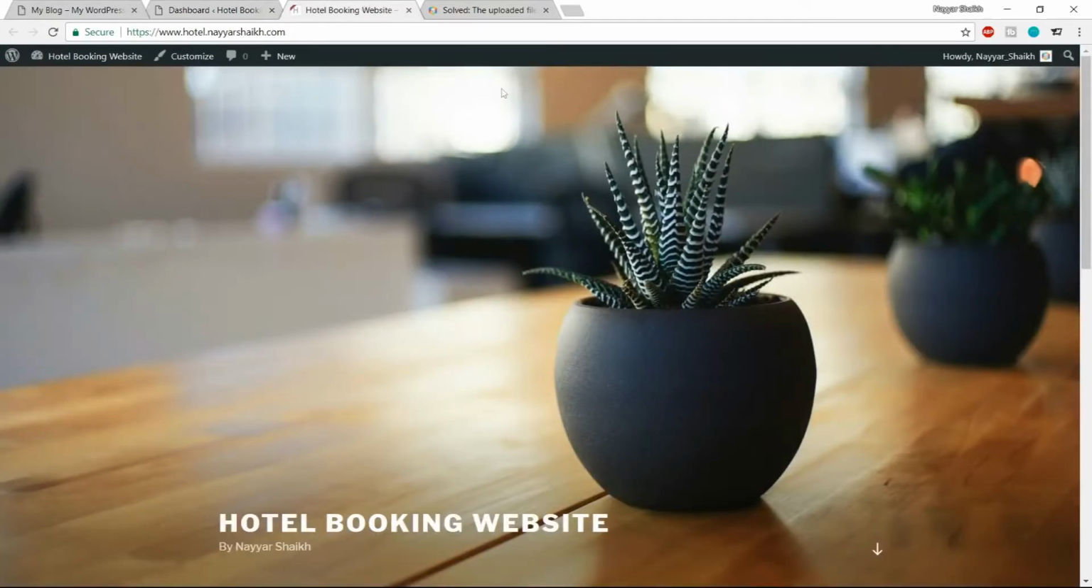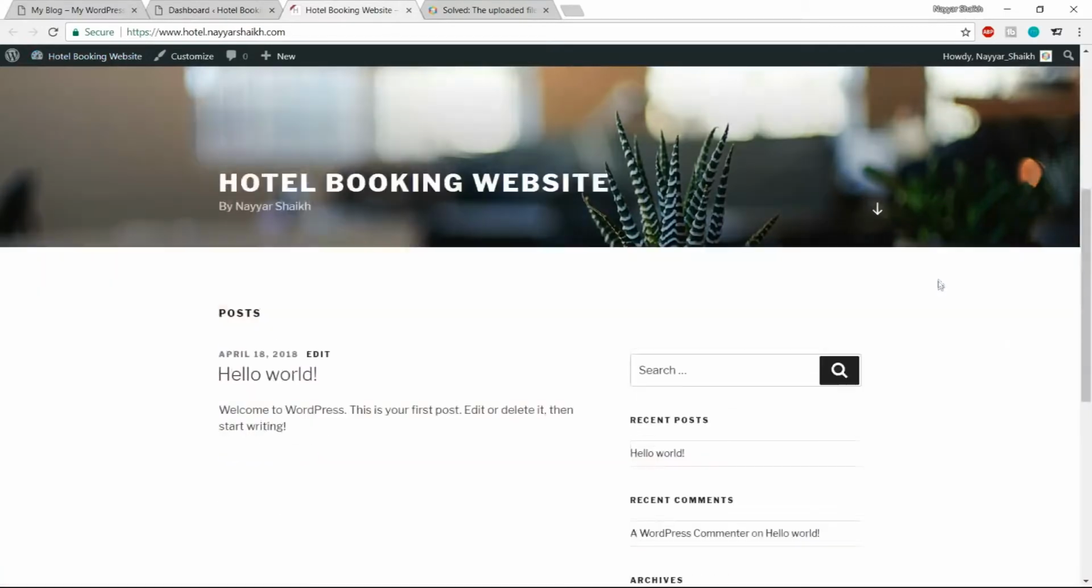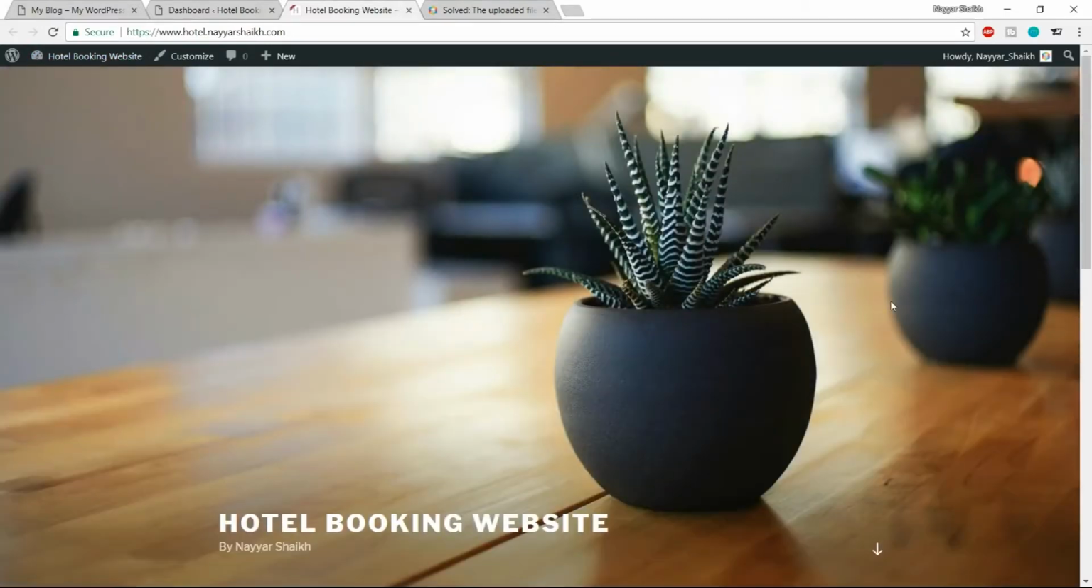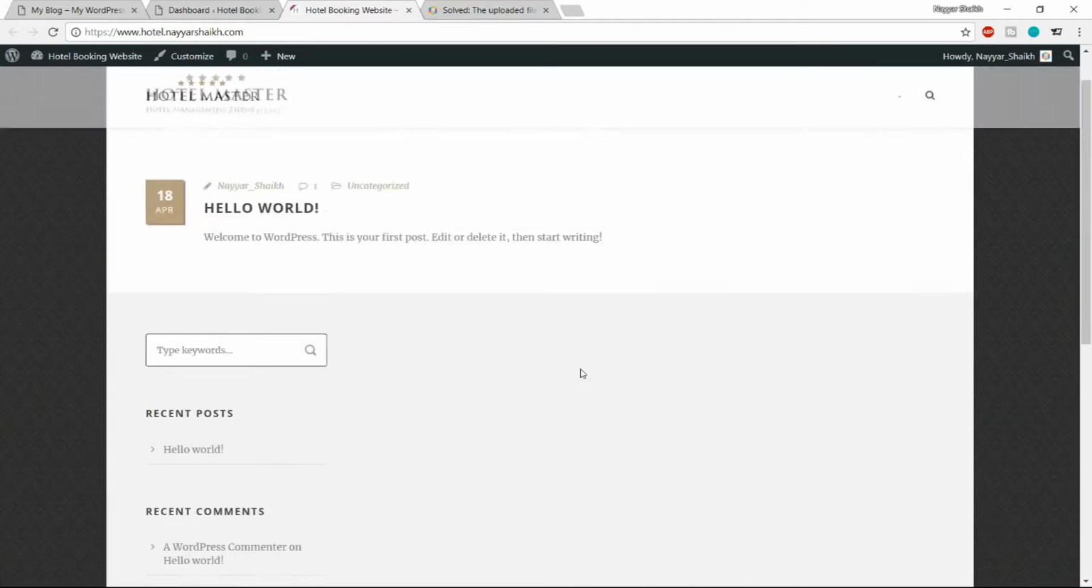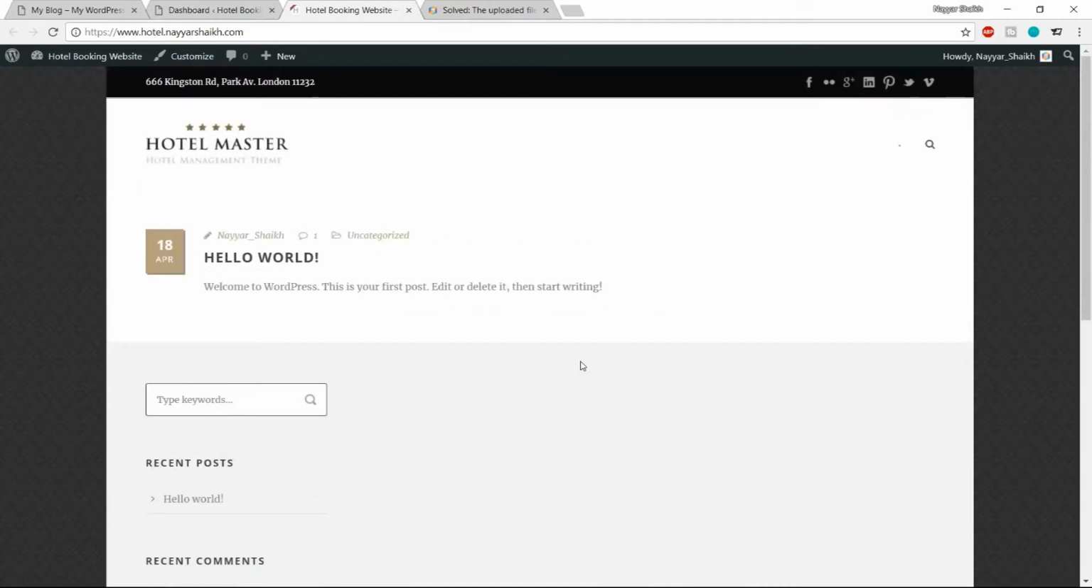Now come back to your website. This is how it was looking earlier before installing the theme. Now let's see what happens after installing the theme. So just refresh this page. Alright guys, now as you can see, this is how it looks. Now let's start designing the theme.